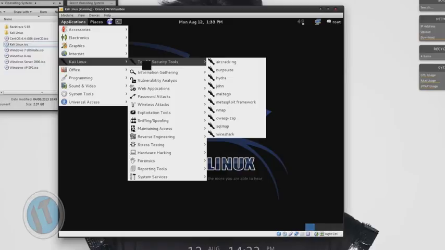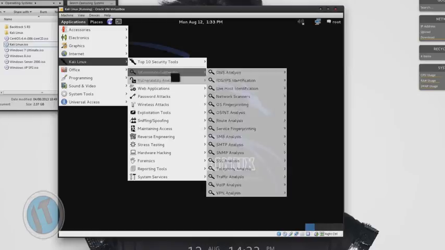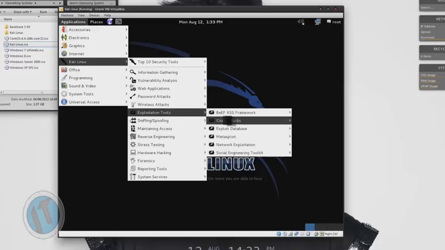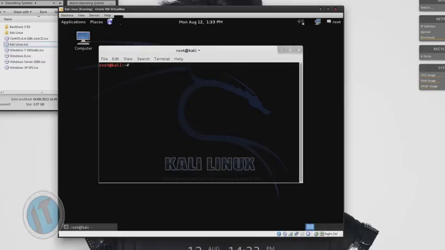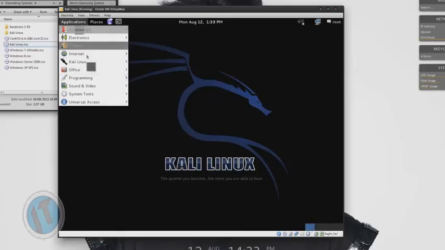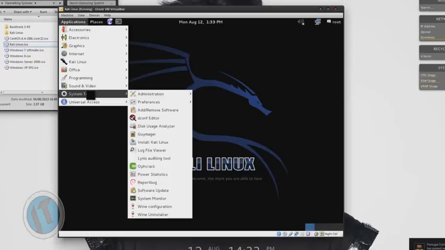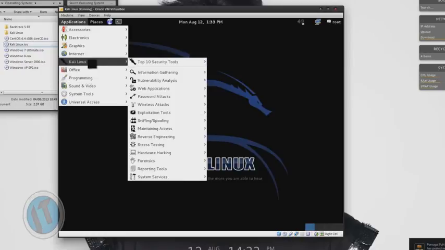In Kali Linux we have our top 10 security tools, which helps you quickly choose one: Wireshark, Nmap, Metasploit, Hydra, Aircrack, and then all the other things like information gathering, exploitation tools, and the social engineering toolkit, which has been changed to SE Toolkit. You can update all of these simply by doing apt-get upgrade and then typing the name of the package. So that's useful.